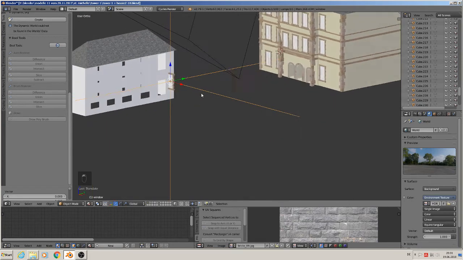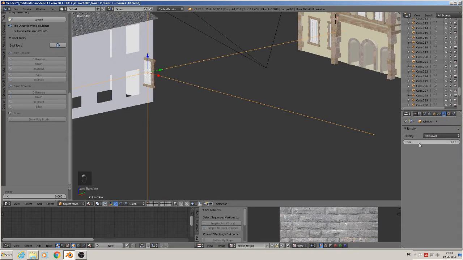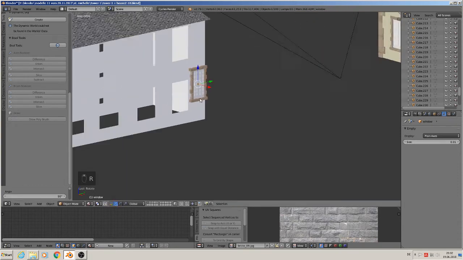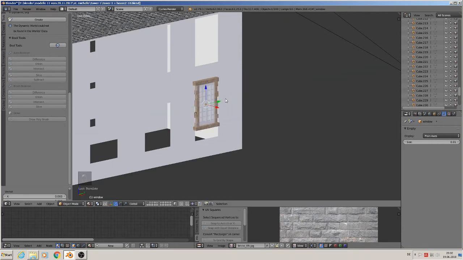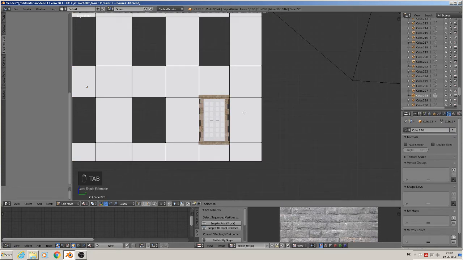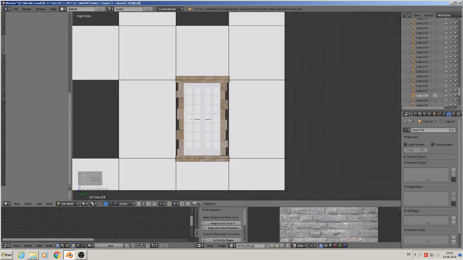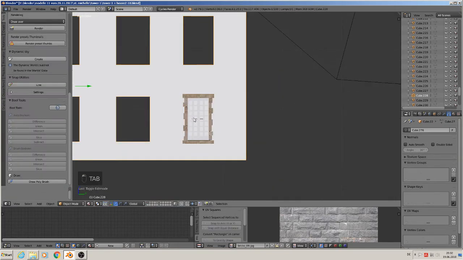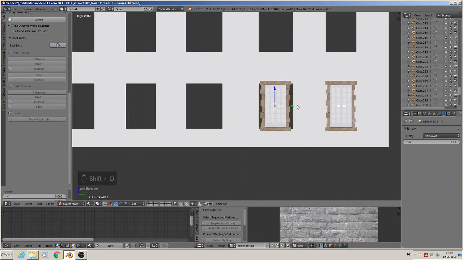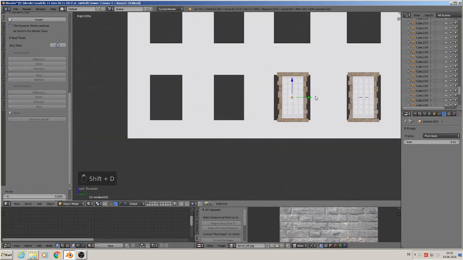Now we reduce the size on this axis here, and we rotate it 90 degrees. Then we place it over the hole. See, the hole is a little bit too big, so we place it correctly, a little bit here and here. Done. We can copy that simply. Shift D, bring one there, Shift D, one there, and so on.